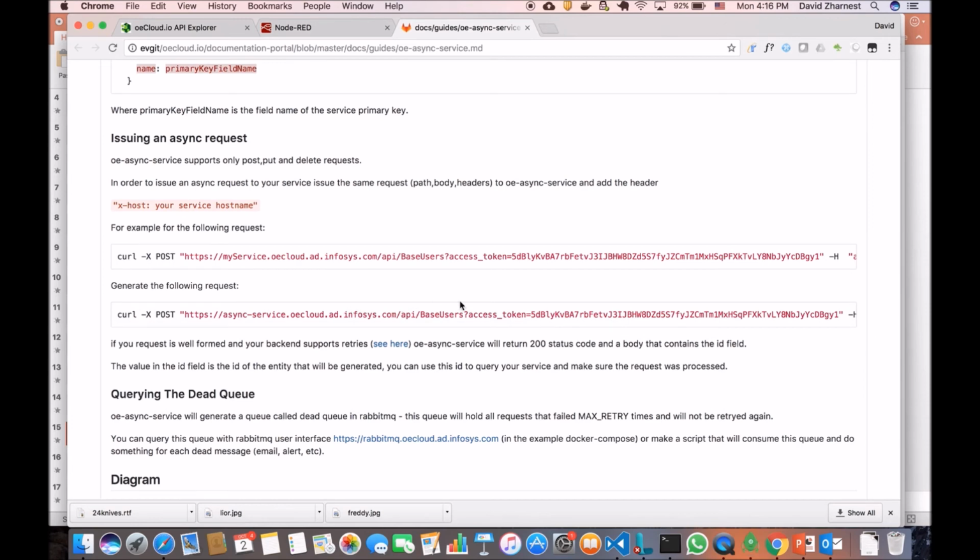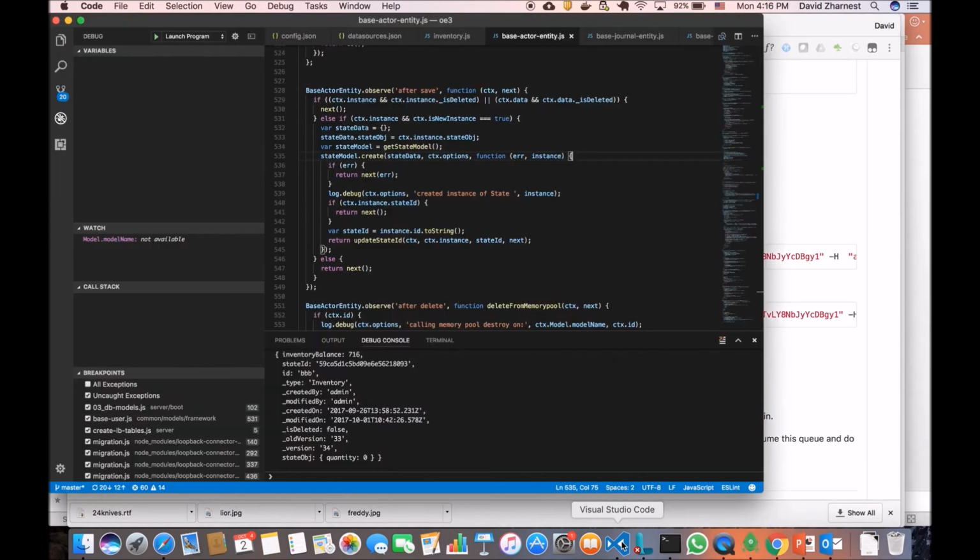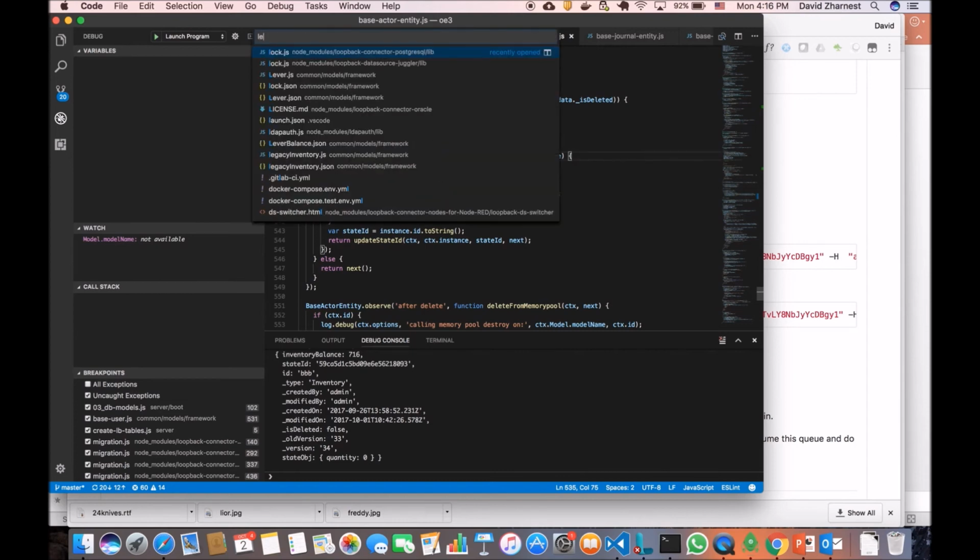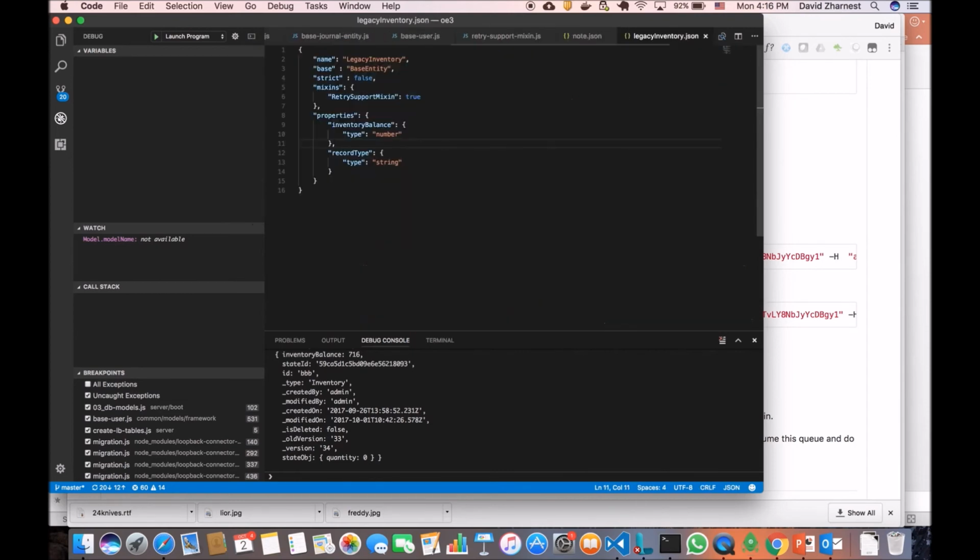Now I just want to show you something else in the code. We mentioned that there was a property on the model that makes something retriable. So if we quickly find our legacy inventory.json, you see there we added one of the mixins called retry support mixin, and with that mixin, that's the way we know this is retriable. When this model is queried, it will say yes, retriable works. So in order to have a model be retriable, you do have to add that mixin. That's an additional step you'd have to take.